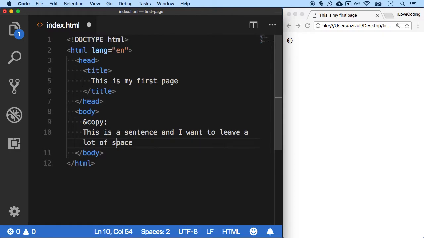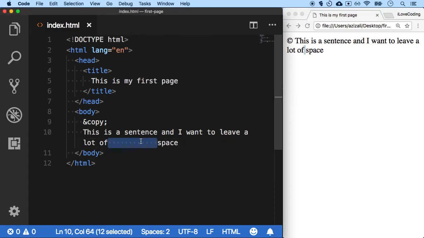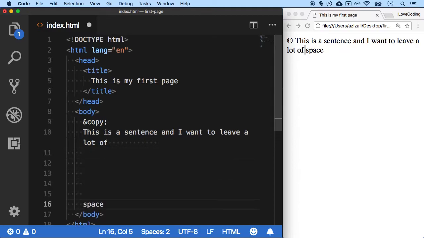So let's say I want to leave a lot of space here, and I'm putting a lot of space. I save and refresh, and you see that the space is not there. Only one space is there. The reason is that HTML will only consider one space. If you put a lot of extra spaces, or even press enter, enter, enter, enter, it's not going to consider that.